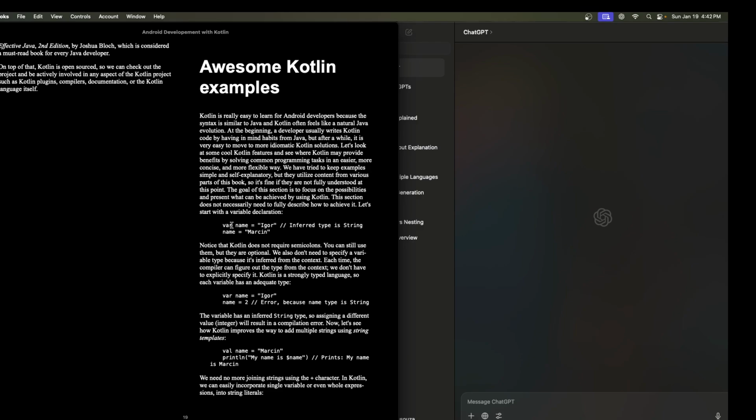The type is inferred from the context. Each time the compiler can figure it out. Similarly in Swift, whenever you assign a value, the type is inferred. But if you just declare it that way, you need to mention the type. The variable is an inferred string type. Now let's see how Kotlin improves this.